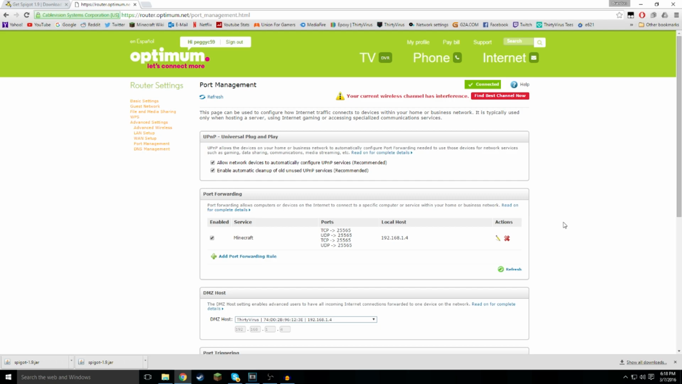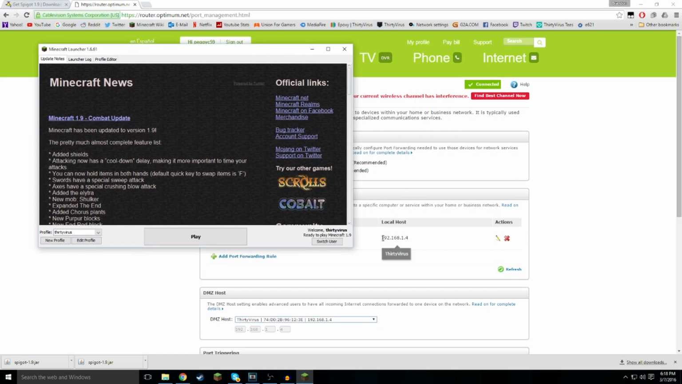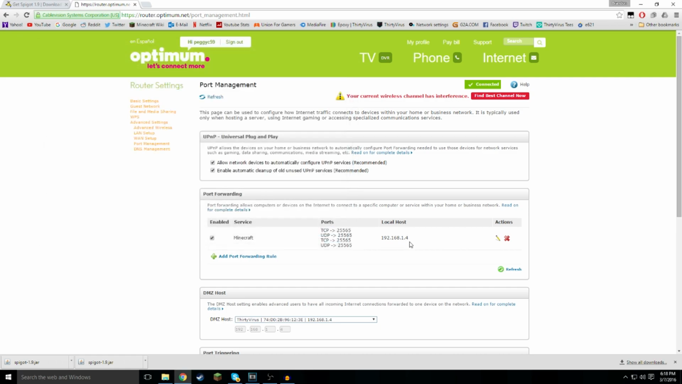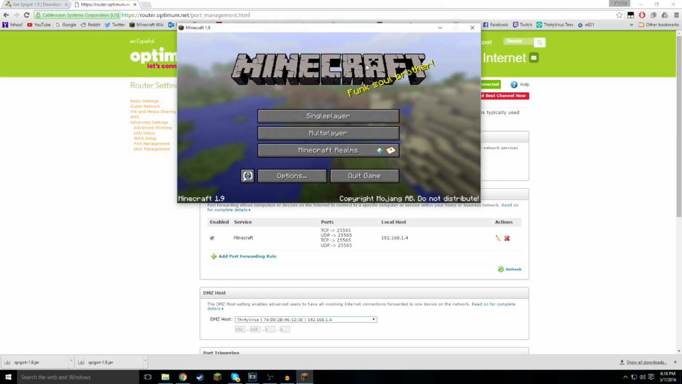Now, if you have an Optimum router like me, you might get lucky and you won't have to do it every single time you boot up your server. But essentially, if you boot up your server and it doesn't load in Minecraft, then chances are the port changed. These numbers will stay the same in your local IP address, except for this last one. For example, it could be 192.168.1.2, and then the next day, it will change to 0.4 or 0.3.